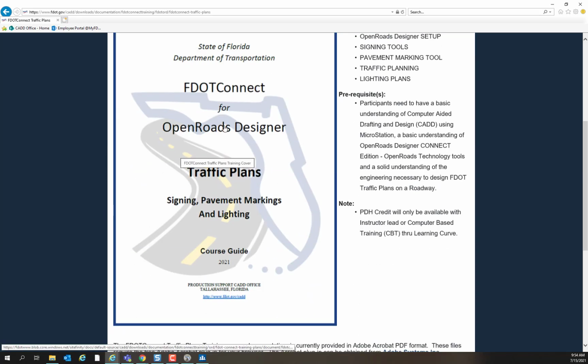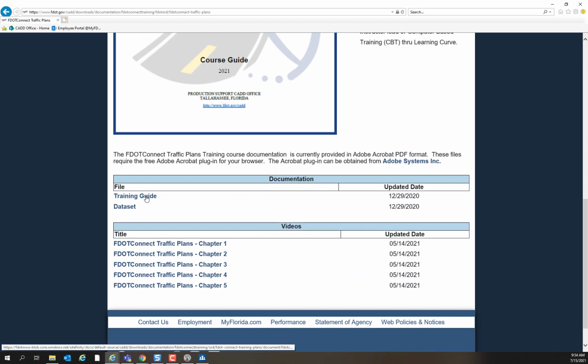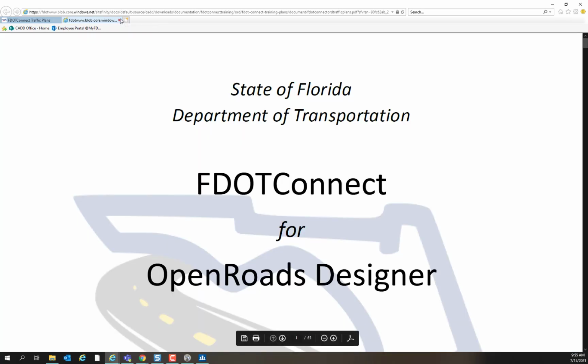You'll see here is access to the manual, or the training guide rather. We call them training guides, not training manuals. The training guide is right here. So if you want to download that, you can do that. It'll come up on your screen.